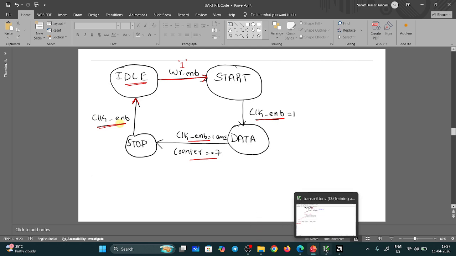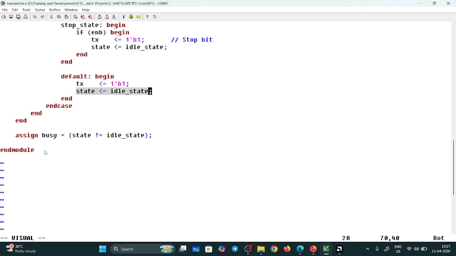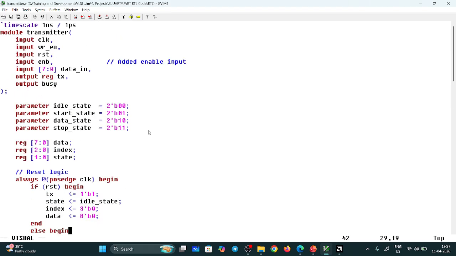So I am checking that condition. That is assign, I am using a continuous assignment statement. Busy equal to state not equal to idle state. So when it is not in idle state, then it is busy. Other than the idle state, in the remaining states it is busy. So this is the transmitter code. Did you understand? Any doubts or queries?